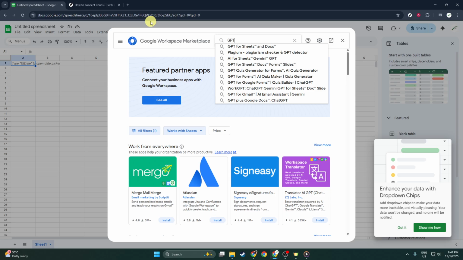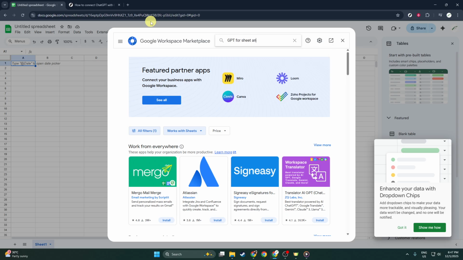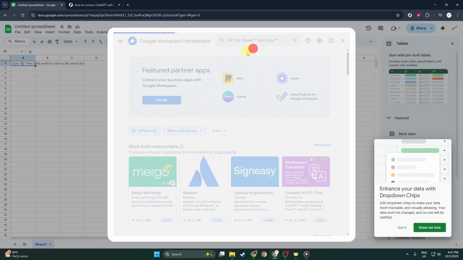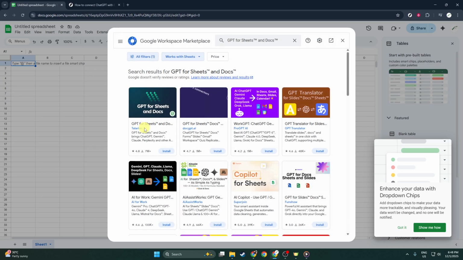In the search bar at the top, type GPT for Sheets and Docs. You should see the add-on appear in the results. Click it to open its details page and confirm you've got the right one. Next, click Install. A confirmation pop-up will appear to let you know what the add-on will be able to access.